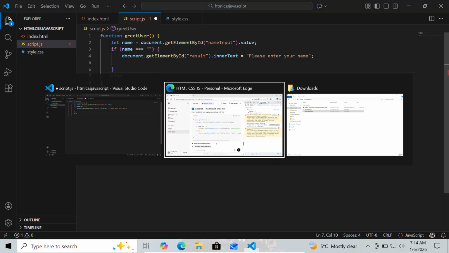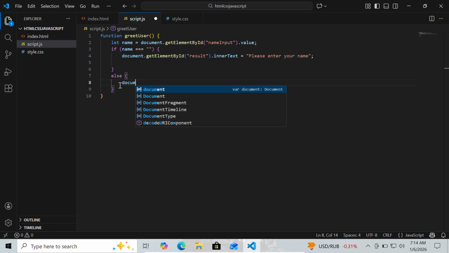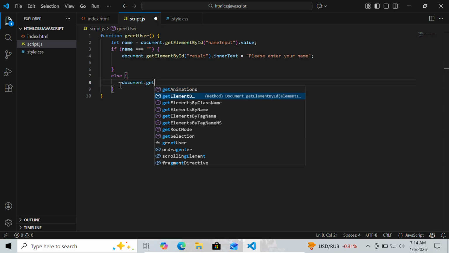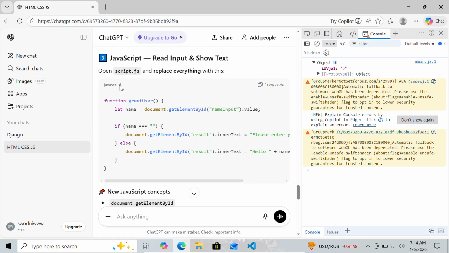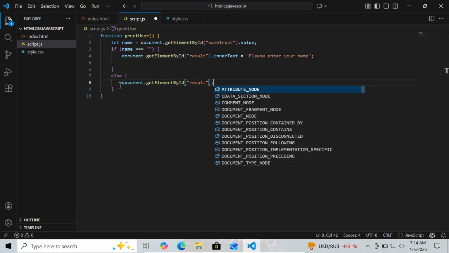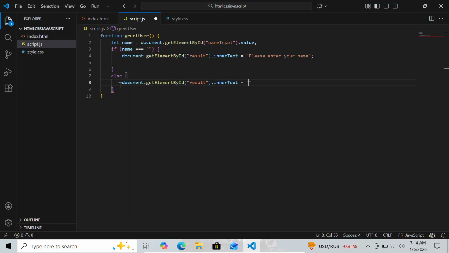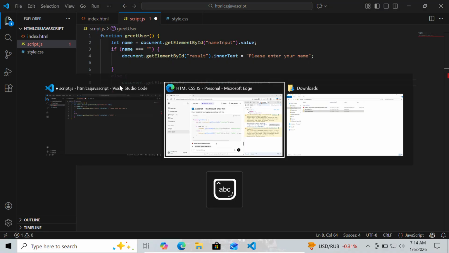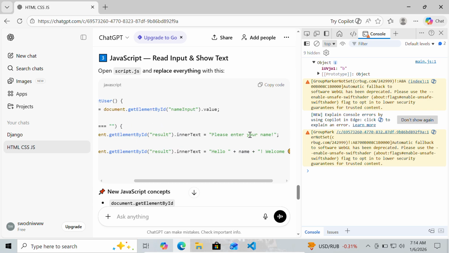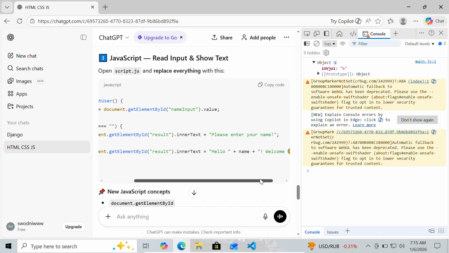Else, what's it gonna do? document.getElementById, result.innerText, okay, equal to hello plus name plus welcome. Okay.